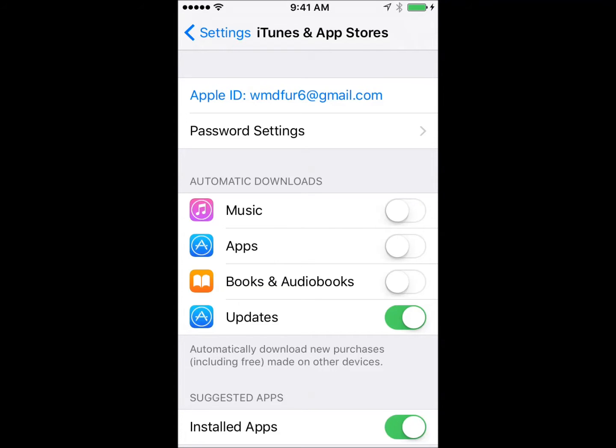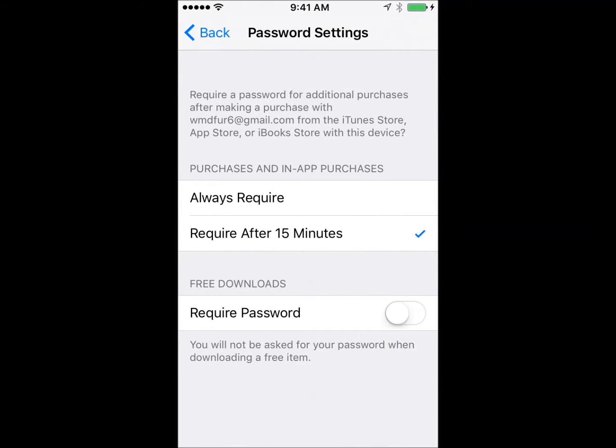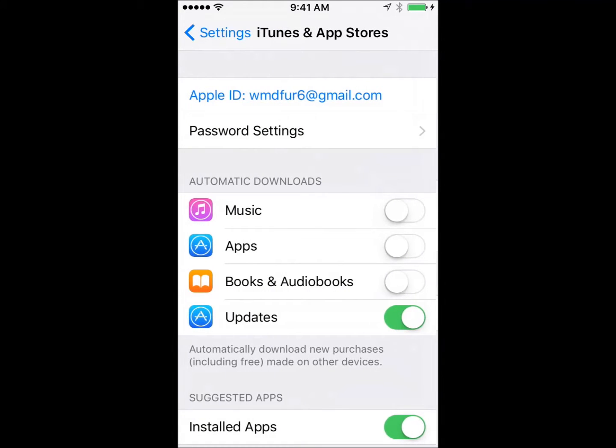Selecting the password settings gives you the option to identify when a password is required, and you have the ability to select to require a password even on free downloads. Password restrictions will not be useful if your child knows the password to the Apple account. However, this is where using the family sharing plan Ask to Buy feature can come in handy.